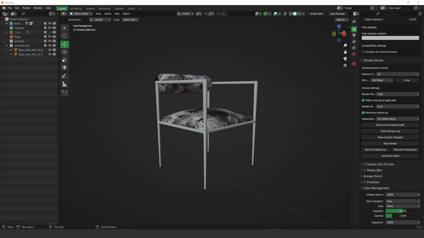Hey guys, did you know that Octane has a frame buffer inside it? Yeah, that's exactly what you heard. So I'm gonna show you how to use it and where it is here in Octane. So let's get started.